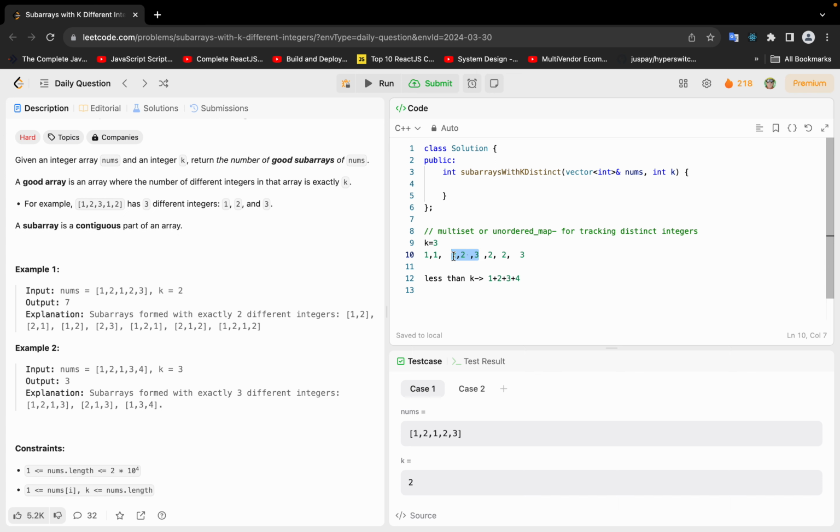So what will we store? Now the jth pointer is here, so we will need to store i minus j plus 1. Why? Because you need to store these 3 answers, so i minus j plus 1 will be the answer. So for less than k, what will we store in my answer? i minus j plus 1 whenever we get the number of distinct integers less than k, right? Let's see for greater than k, right?